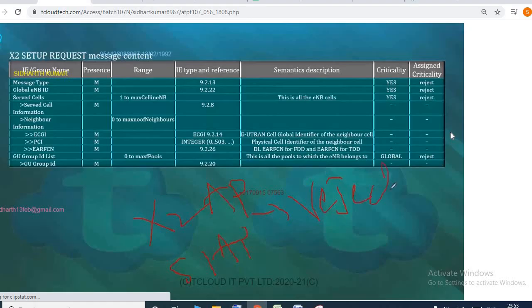Mostly you see three values here: reject, ignore, and there is one more thing called, I forgot, like report or something like that. I'm not getting the other word. Reject, ignore, and notify. These are the three values you typically see.